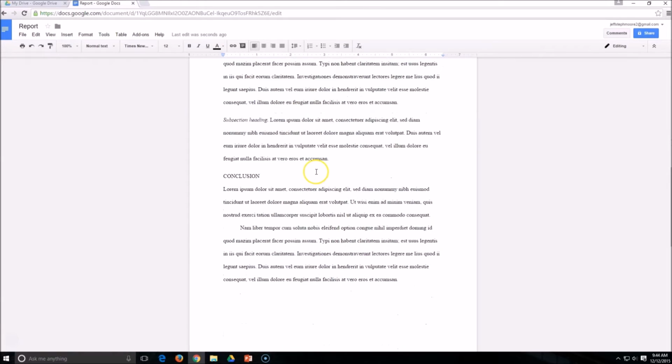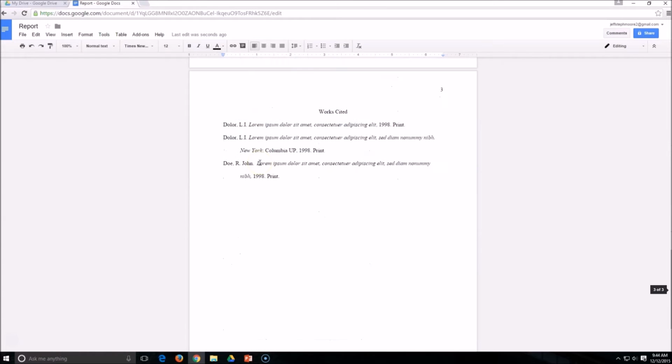We come down here, you still see the page numbering, the conclusion, and your works cited. It gives you an example of the things that you're citing here. So that's a good start for you on a report when your teacher's looking for something in a particular format.